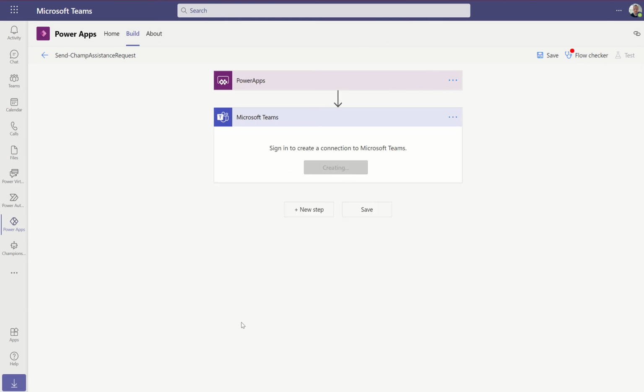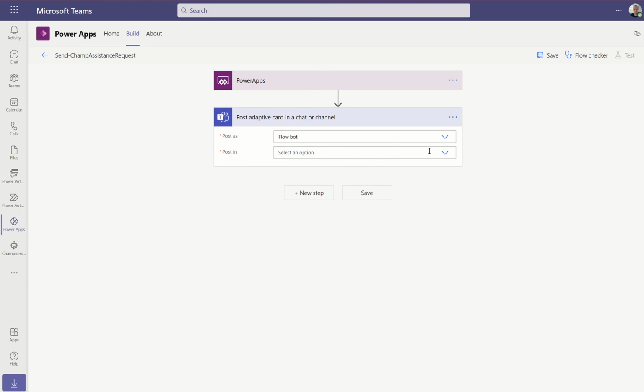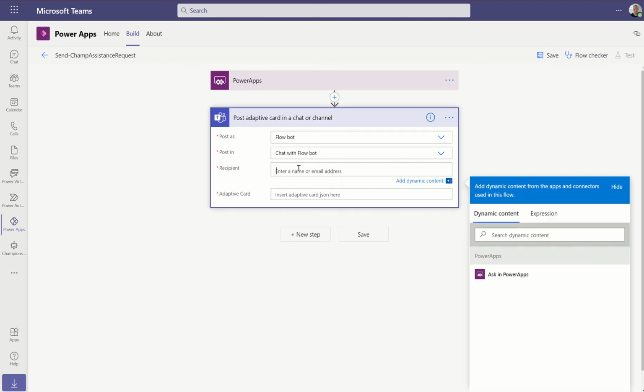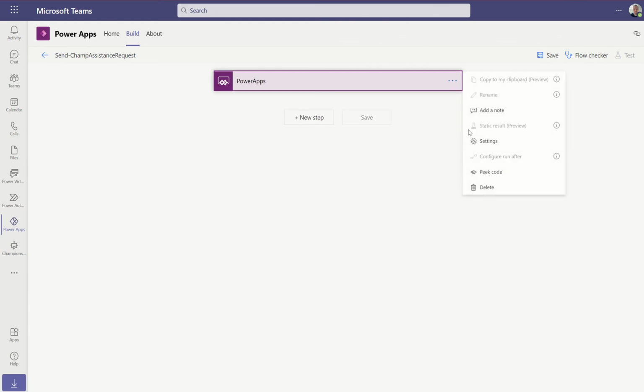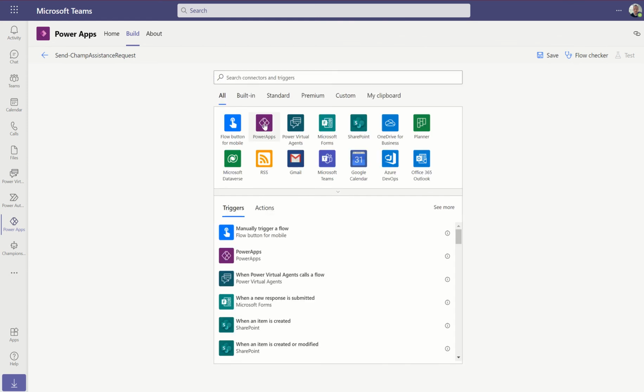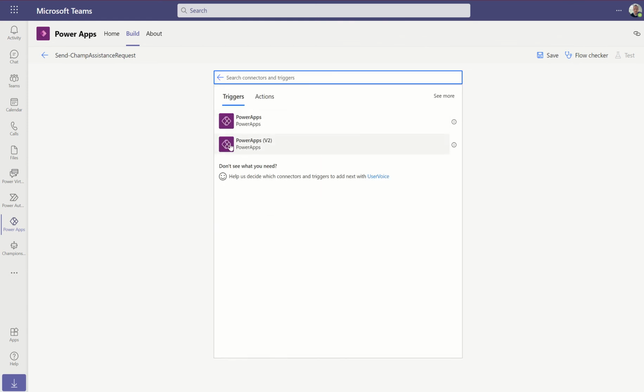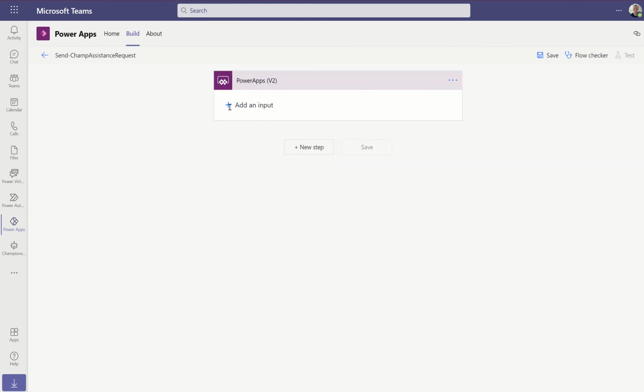Post an adaptive card in chat. Okay, well let's use that one. That's the one that I think we're going to need to use. Post as the flowbot, post in chat with flowbot. The recipient, wonderful. Now, we need to know who we're sending this to, and we're going to send that from Power Apps. So actually, let's quickly start again. I've got a funny feeling that we can replace the Power Apps trigger with the v2. Quick tip for you: the v2 version of the trigger allows us to pass in inputs.